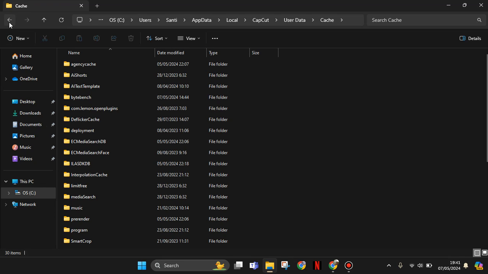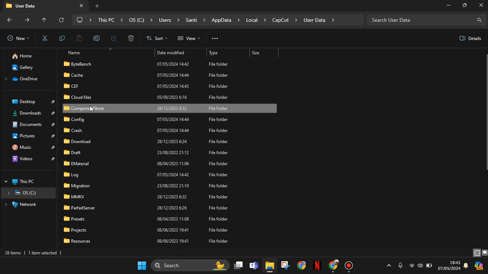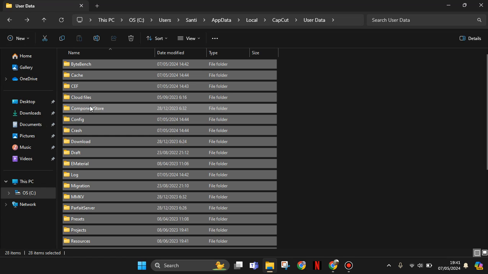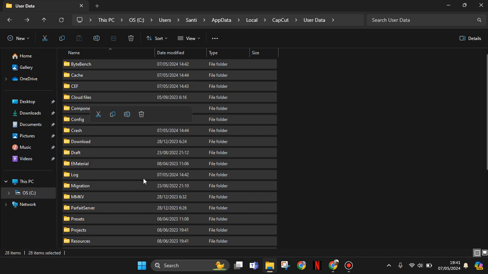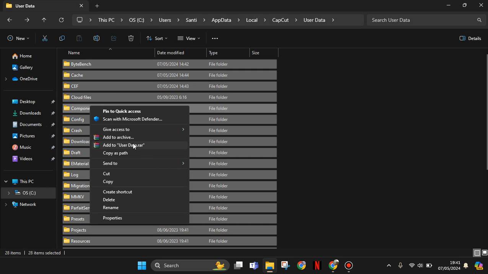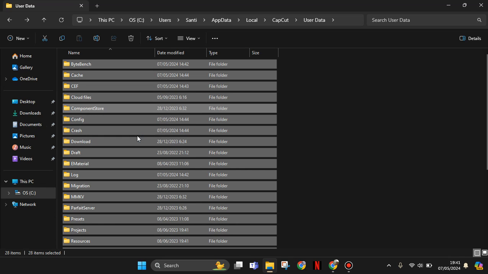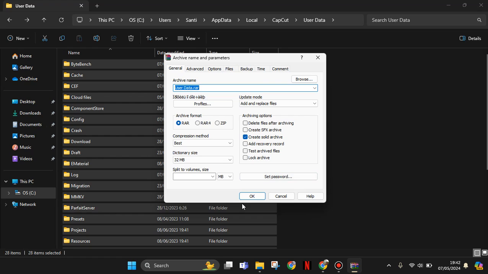So you can copy all this data, or you can cut this data, or you can archive by using compress to the zip file or any third-party software that can compress the data, such as 7-zip, or use a WinRAR. You can add to the archive. After that, click OK, and you can save your folder. So save this user data file to other folder.